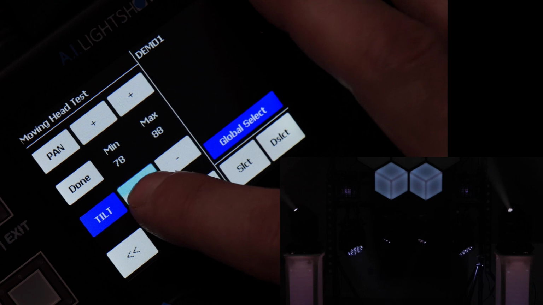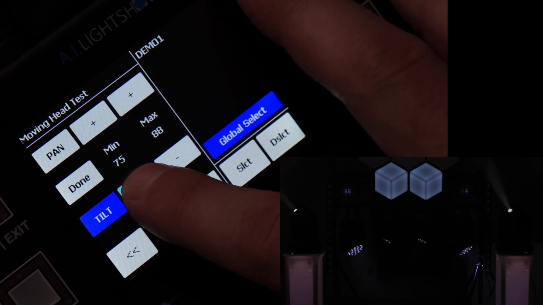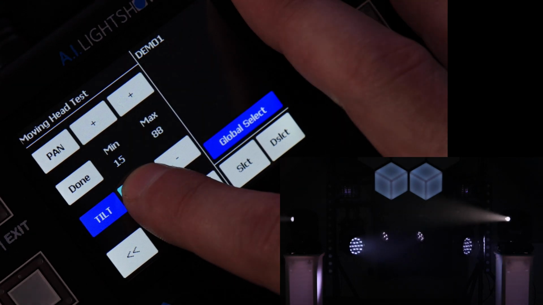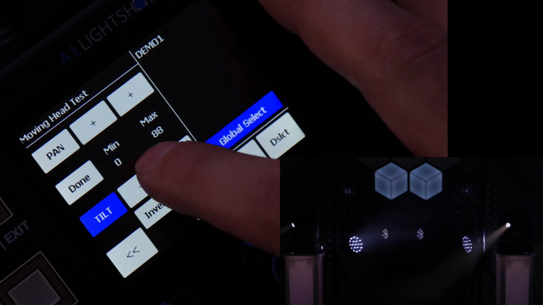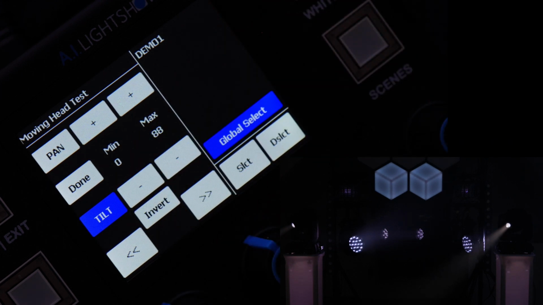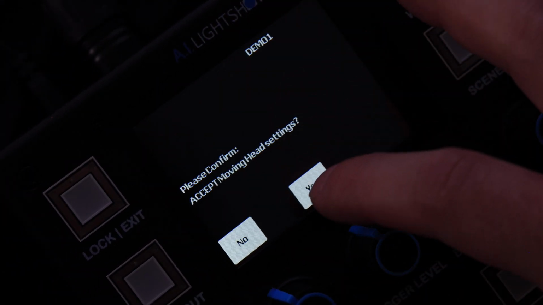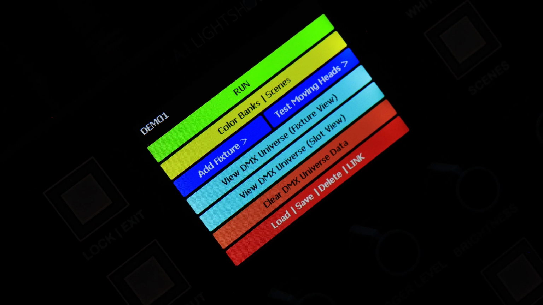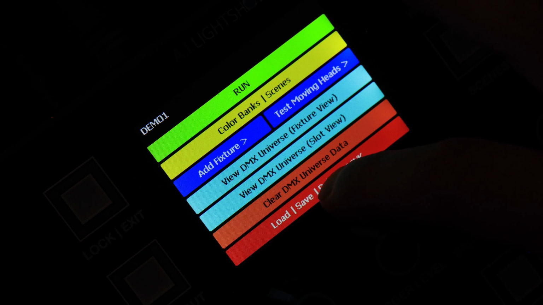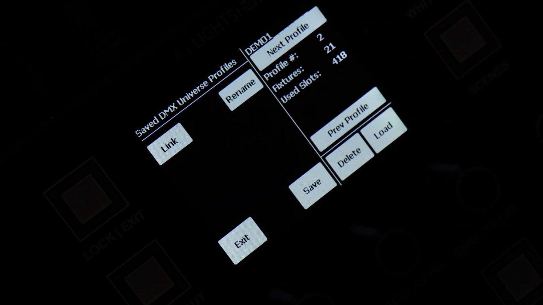And then I would like to start scaling it down in order to bring the tilt range to the other extreme that I'm happy with. This is going to be just about zero. All right, now if you're happy with this, you're done. All you have to do is go into done and confirm that you are happy with these settings. You are done. And just as always, go into the save button, save this to your DMX Universe profile that you have.